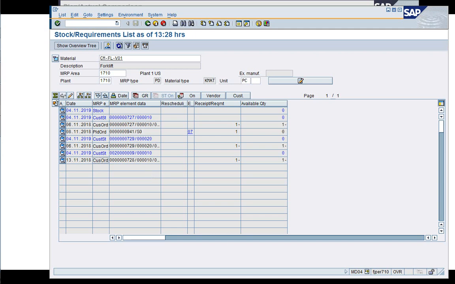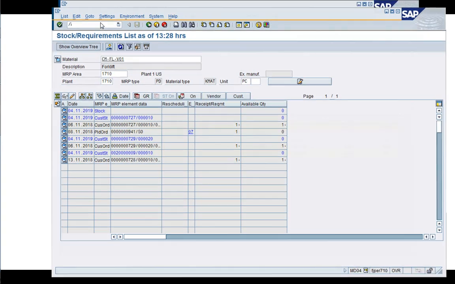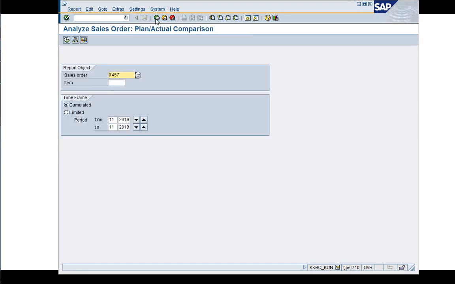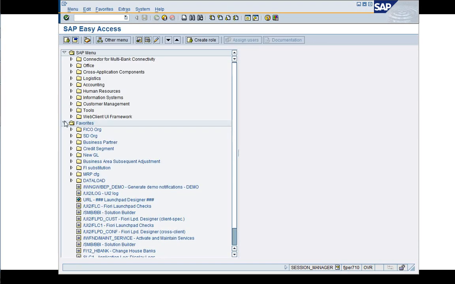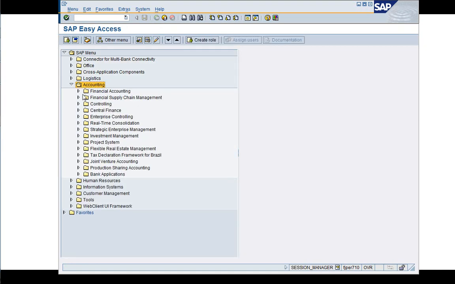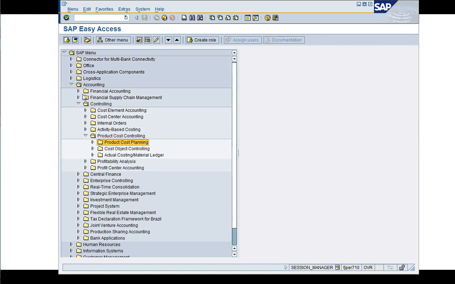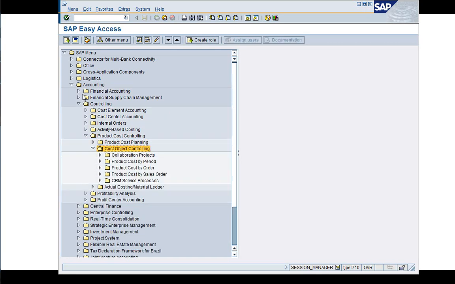So this SAP guy created this many sales orders. He couldn't finish it, but I finished it. He didn't have the right setting. So we have to do the settlement, result analysis and settlement. But first we have to do it by order, so production order.